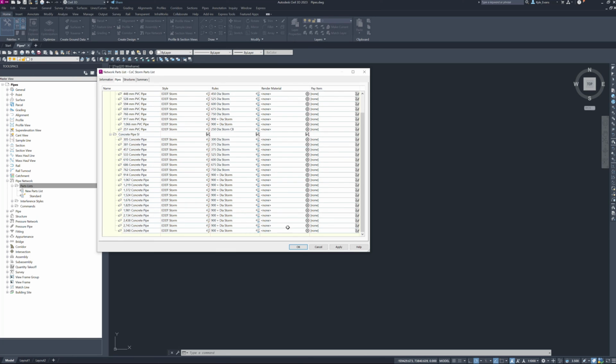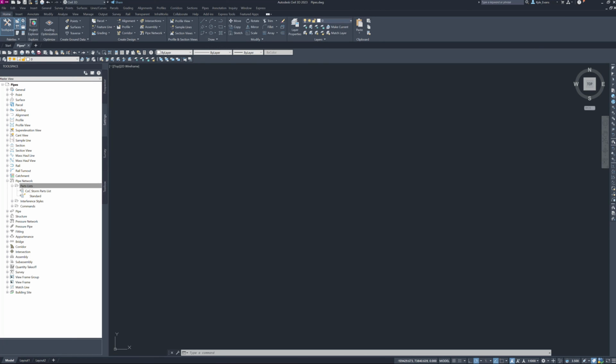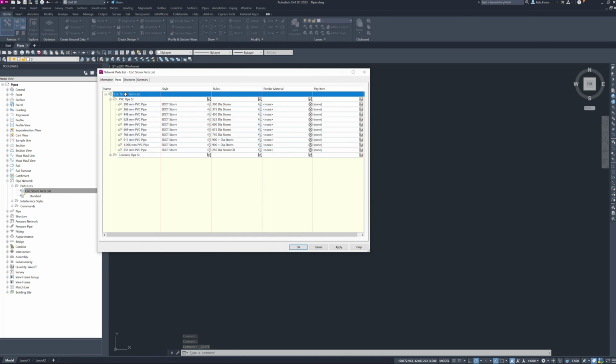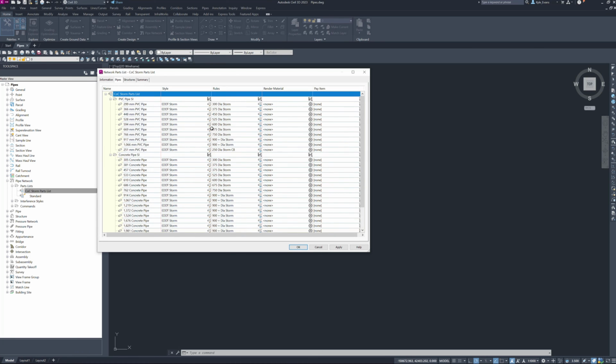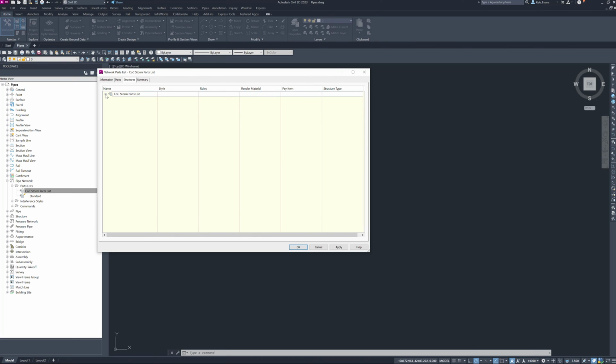So once the pipes are done, I'm just going to hit OK just to get back into Civil 3D, just in case it crashes. I want it saved because that is a little bit of work to set up. And I'm going to edit that parts list again. And we should see this has now updated COC storm parts list. I'm going to go to the structures tab after just double confirming everything here, and expand.